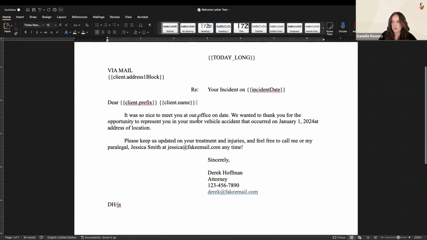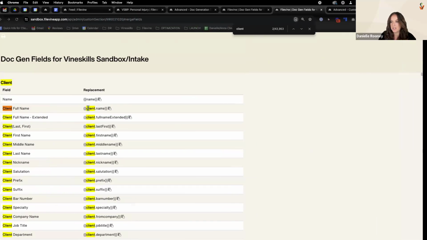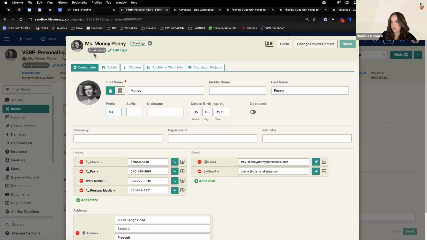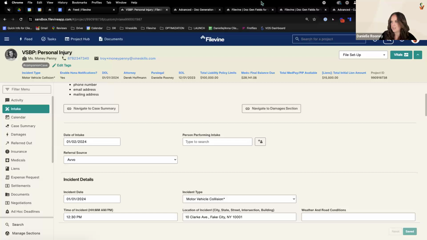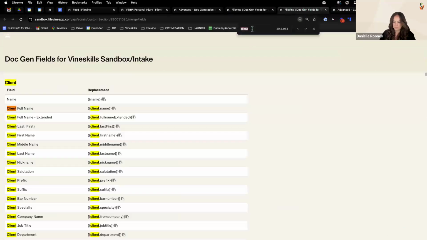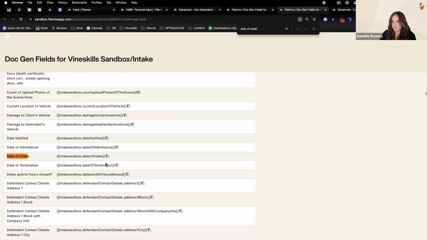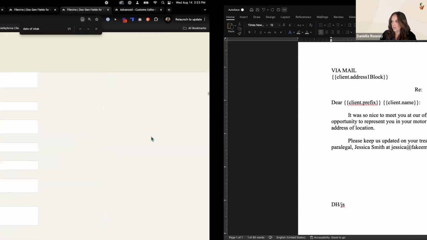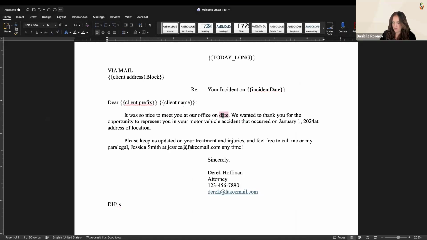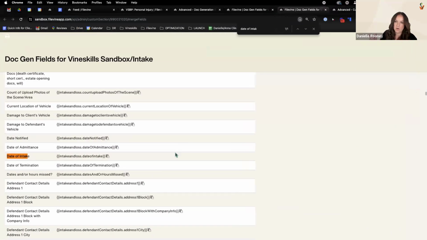It was so nice to meet you at our office on date. So I imagine this is our intake date. So we'll go here, pull our intake date, which I think is date of intake. Perfect. Grab this and put this over here. And this is where we can kind of change the way that looks, right? This is in the context of the letter. Maybe we want to make that a long date where the date is actually spelled out.